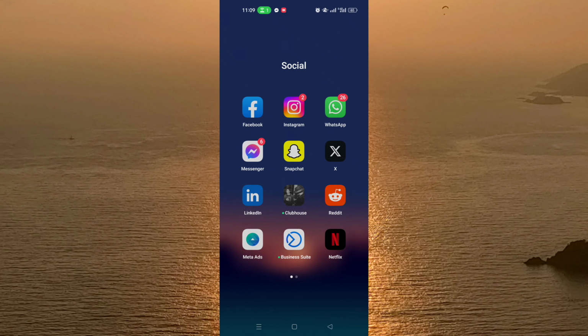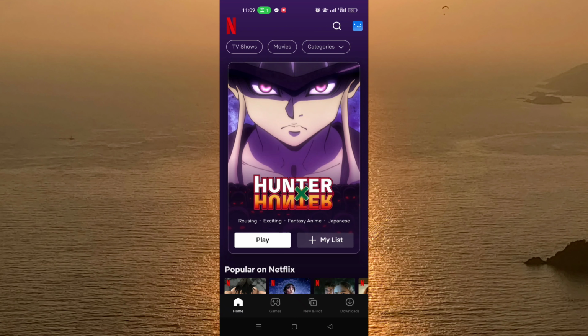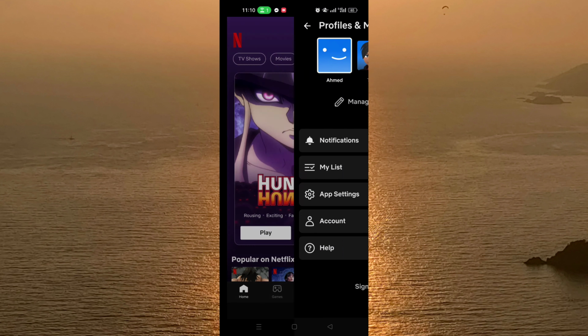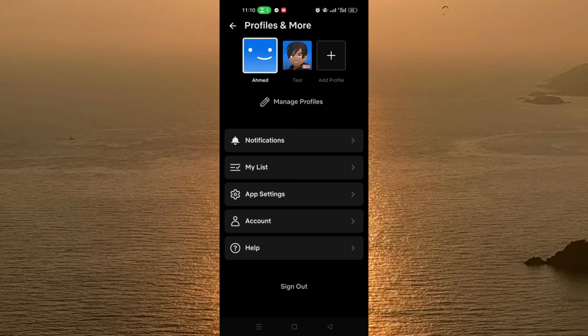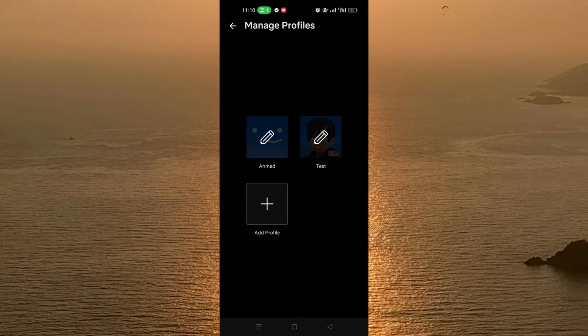First of all, we go and open our Netflix account. After that, we click on our profile icon on the top right of the screen. After that, we go and click on Manage Profiles. And we click on the pen in the kids profile that you want to change, like this.